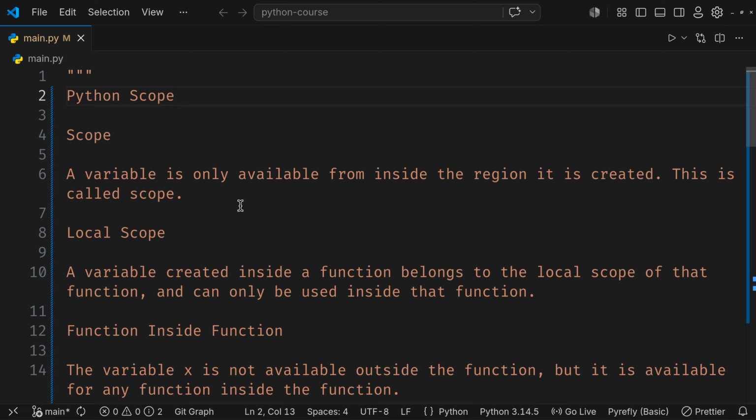So what exactly is the scope of a variable inside of Python? A variable is only available from inside the region it is created. This is called scope. We have two different types of scopes for variables: one of them is local scope and one of them is global scope. So what exactly is local scope?